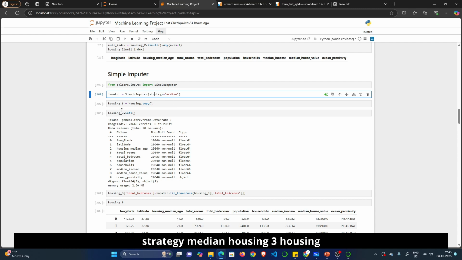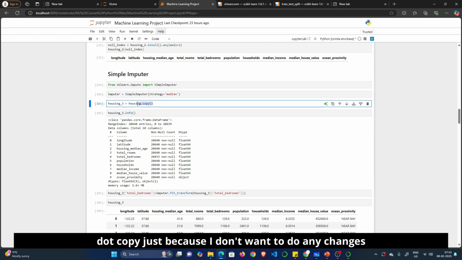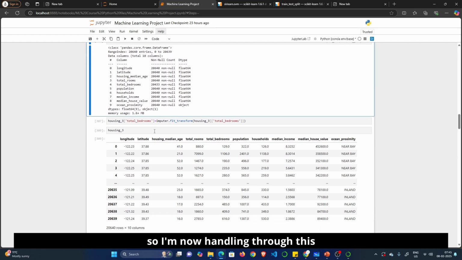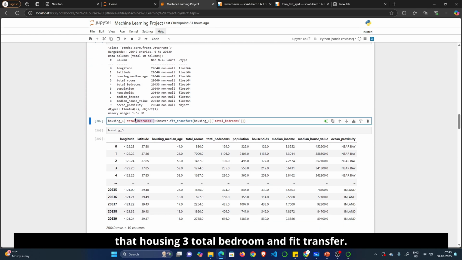Strategy median. Housing 3 is housing.copy(), because I don't want to make any changes in the original data frame. It's a new data frame, so it will have the null values. So I'm now handling it through housing 3 total bedrooms and fit_transform. First it will fit on the complete data set, learning the median. Then it will transform the column total bedrooms.